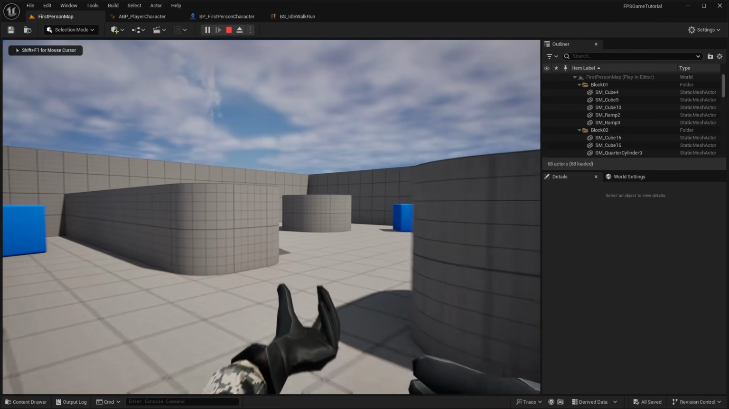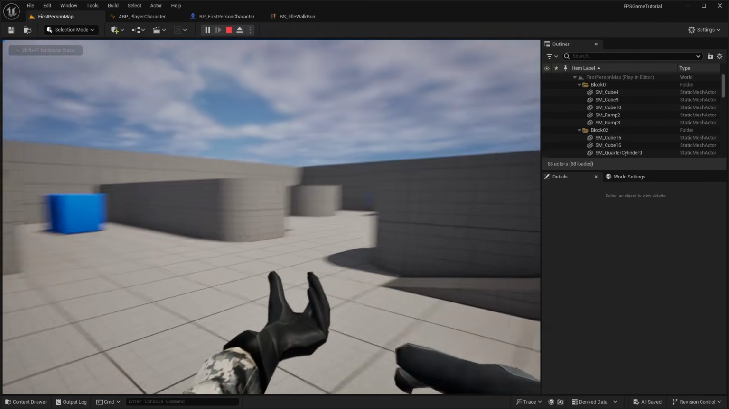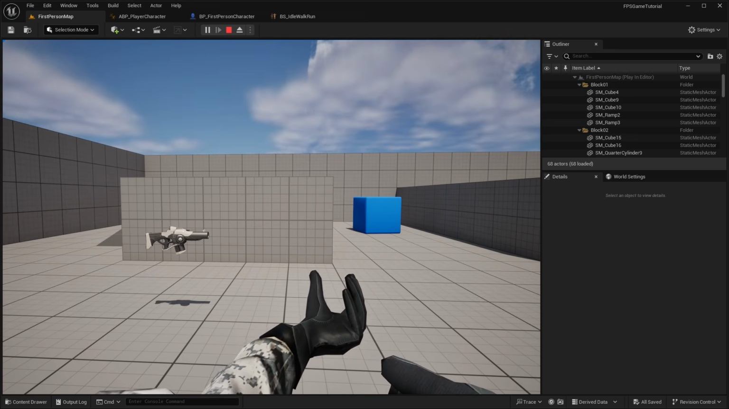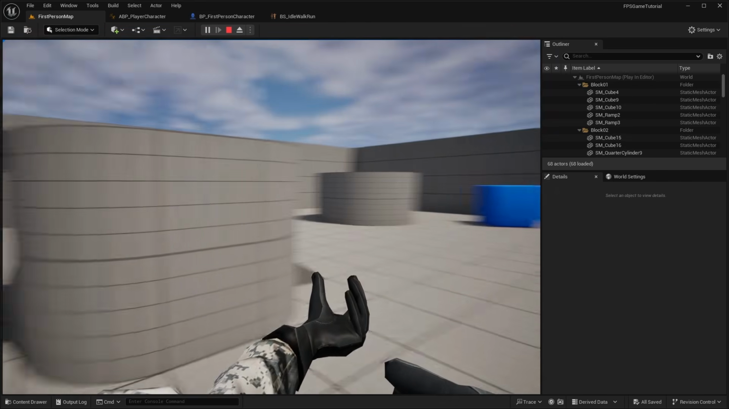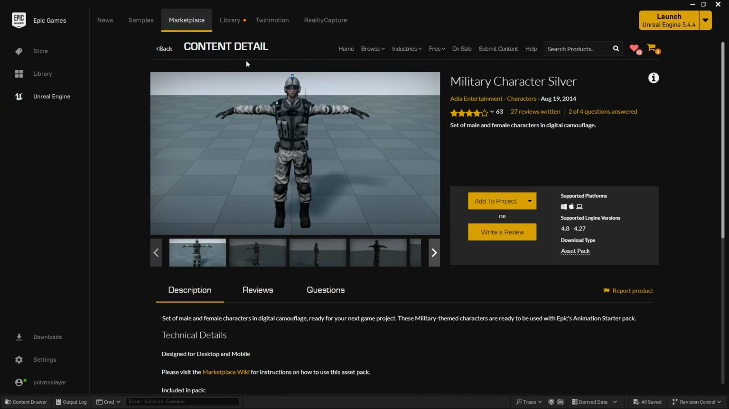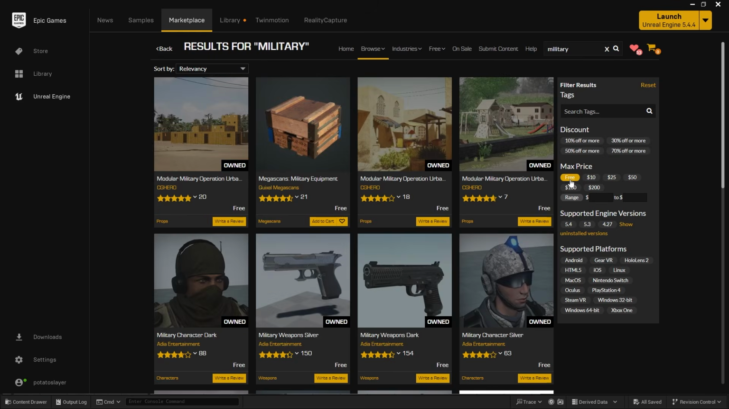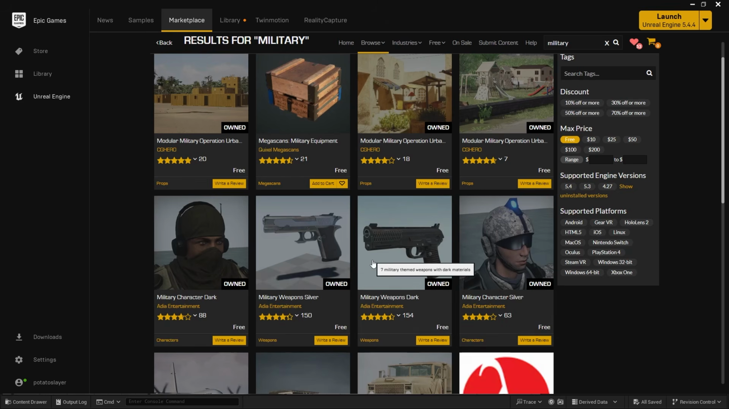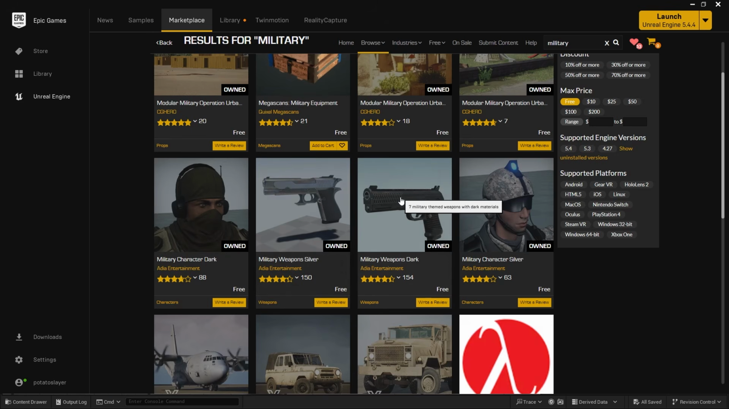But as you can see, it's blending between those two different animations. So now that we have our simple character animation set up and we can see our character's hands, what we want to set up is we want to give our character a simple weapon that we can see in our character's arms. So you want to go ahead and open up the Epic Games launcher and head over to the Marketplace tab and search for military and filter by free. And we can see that we have these military weapons. So we have military weapon silver, military weapon dark. I'm going to select this military weapons dark.